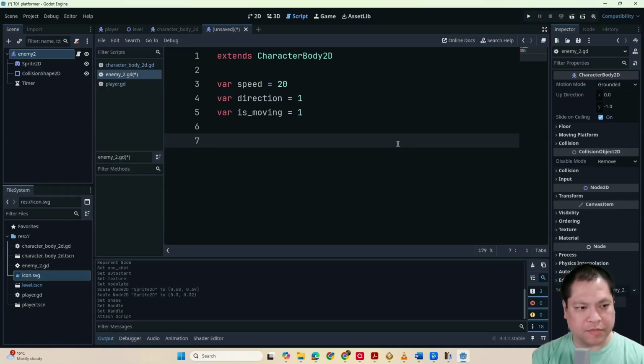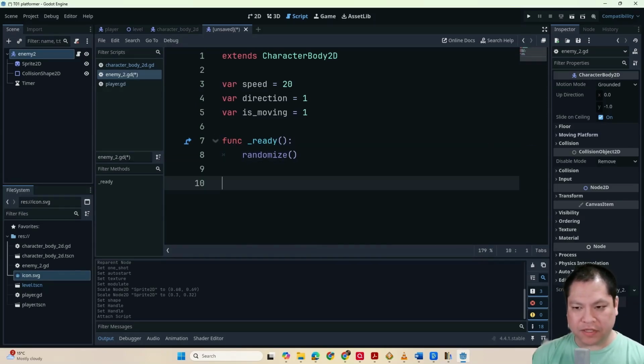So whenever we're using random stuff, we need something called the randomize function. Basically this randomize makes sure that every time we run the game, it doesn't follow the same algorithm and have the same random numbers generated. It'll generate different ones every time. Okay, let's get our physics process.